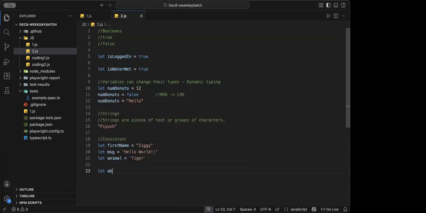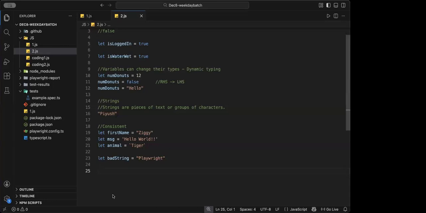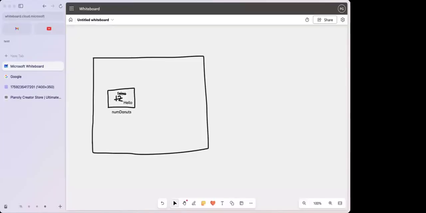But this is not allowed. Let badString equal to, I'm starting with double quote. Maybe I'll write playwright, and then I'm ending with single quote. This is not allowed. Why? If I'm starting with double quote, I have to end with double quote. If I'm starting with single quote, I should end with single quote. If I end with double quote, see, not allowed again. So whichever quote I'm starting, I have to end with that particular quote. Same thing for backticks. So this is something you should follow, right? I believe this should be clear. This is a very simple topic. And now, moving on to the next part. I am interested in finding what is the value that I'm storing.